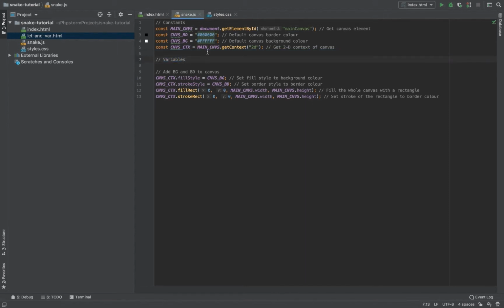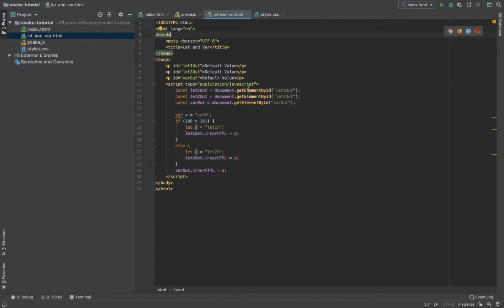The thing about variables is that there are currently two ways of declaring a variable, using the keyword let or var. The difference between them is that let is a local variable, while var is a global variable. So here's an example of using let and var. Here's a small HTML file I wrote in order to distinguish between let and var.